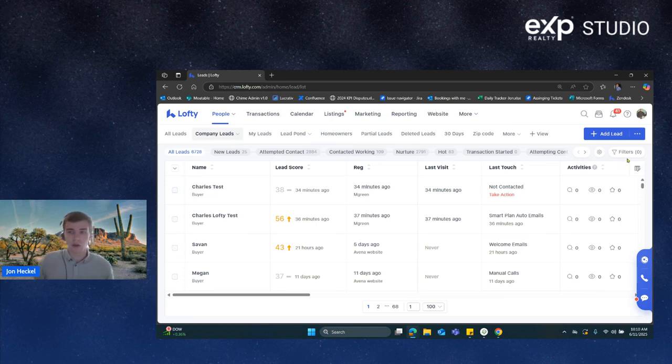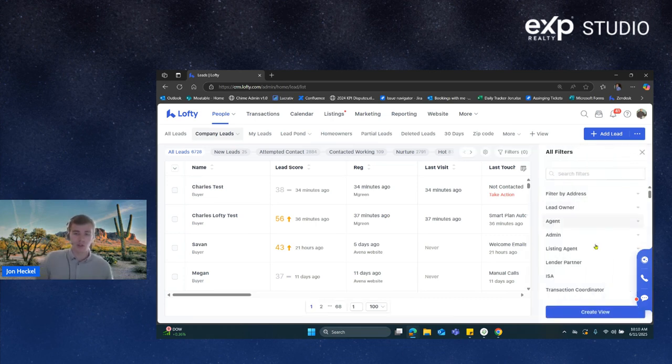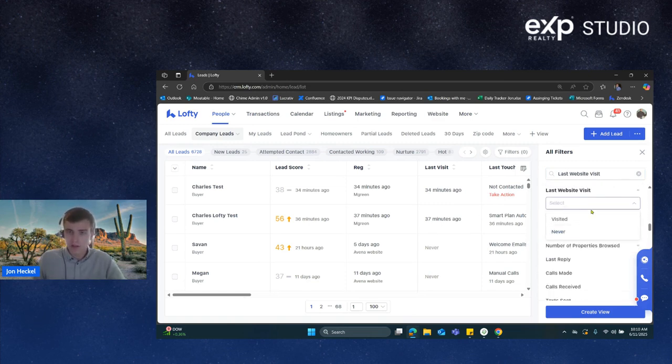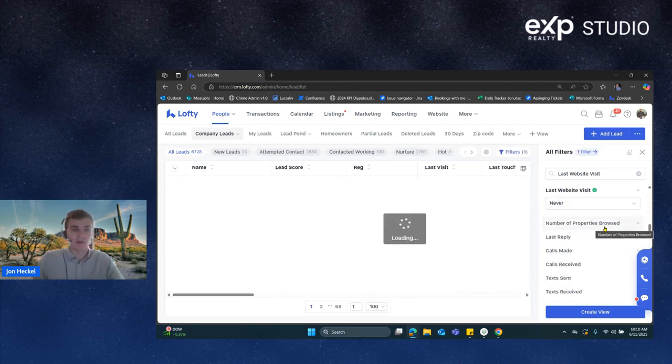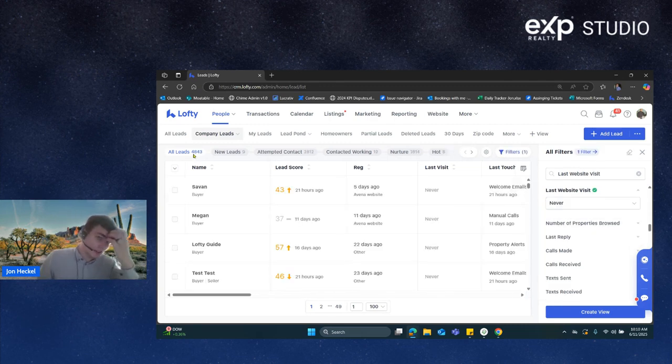I'm just going to stack those filters on top of each other, and then we've got this big blue create view button down here. So I can do exactly that. I can come in here and say website activity or last website visit and say, all right, let's say they've never visited my website. Okay, now we just cut down our leads from 6,700 to 4,800.